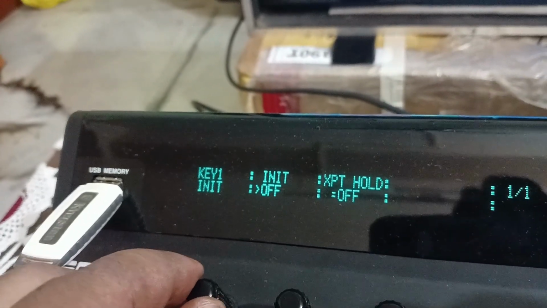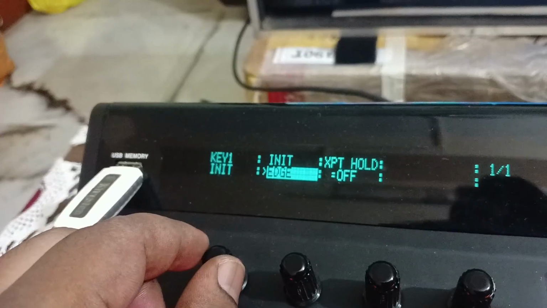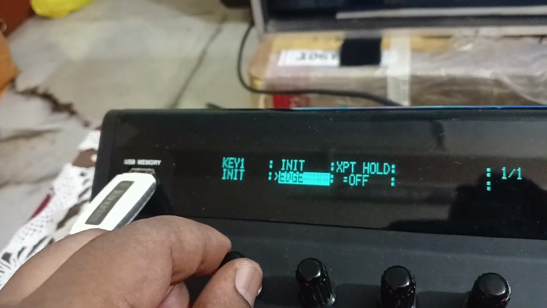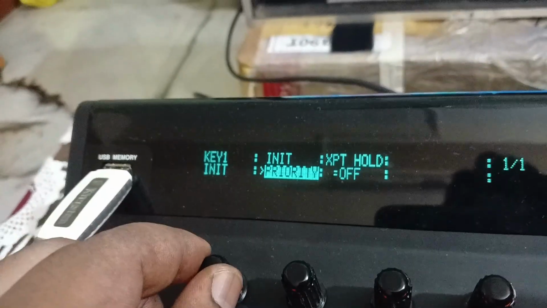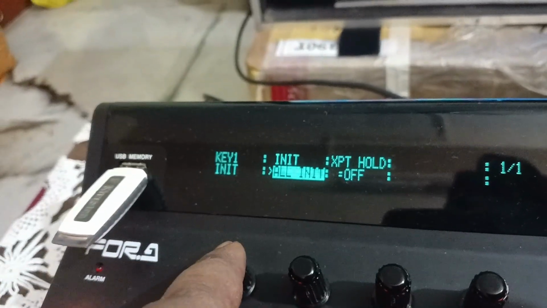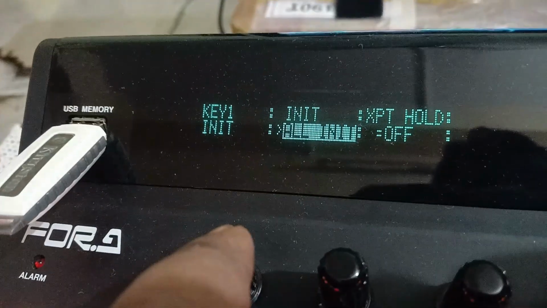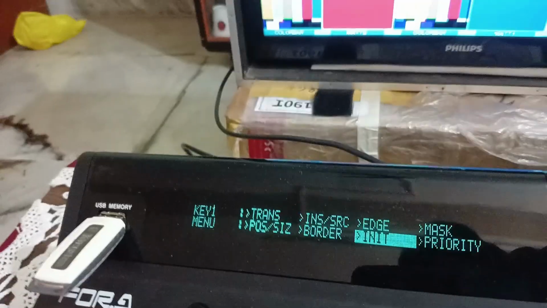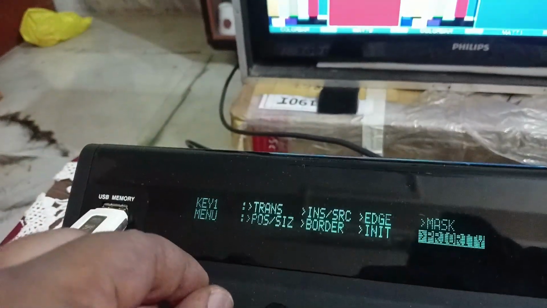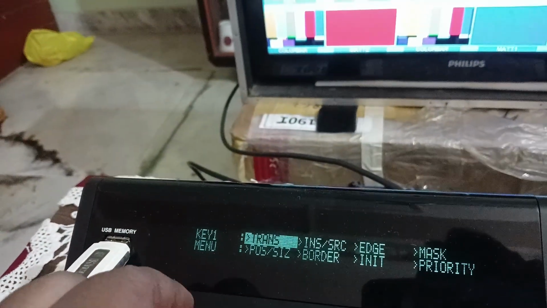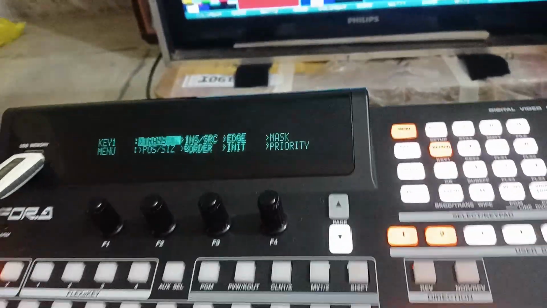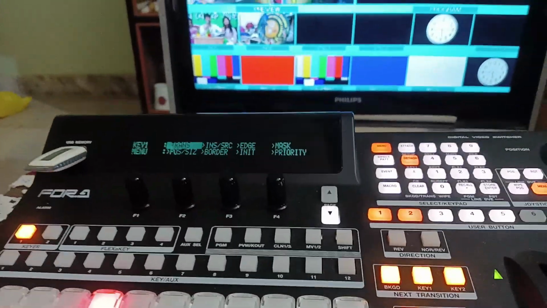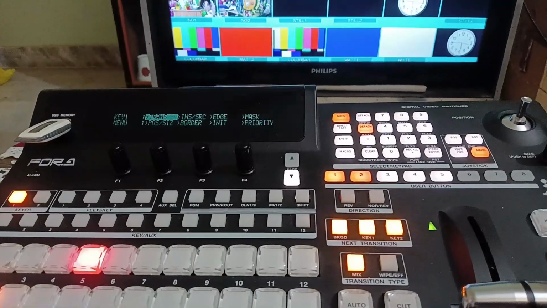keyers. If you have made some mistake and are unable to find out what happened, then my suggestion is just initialize all. Then key 1, all data will be deleted and it will be back to its initial positions. So in this way you can delete or initialize any of the 6 keys.